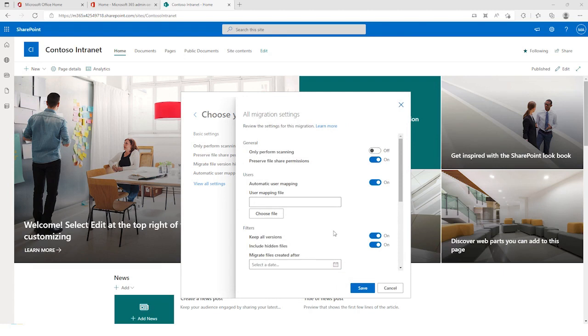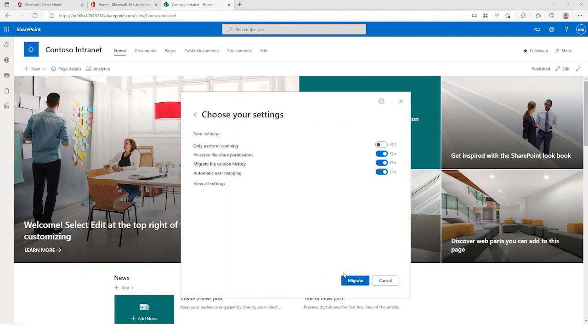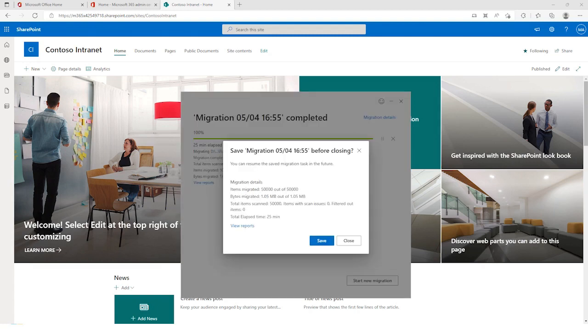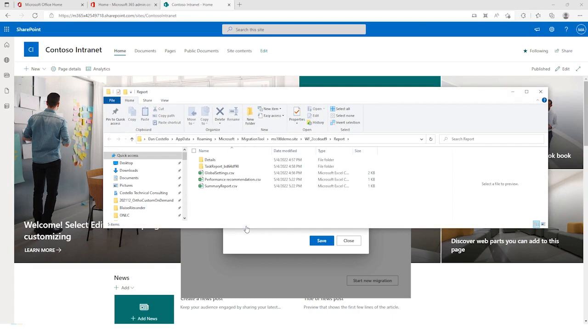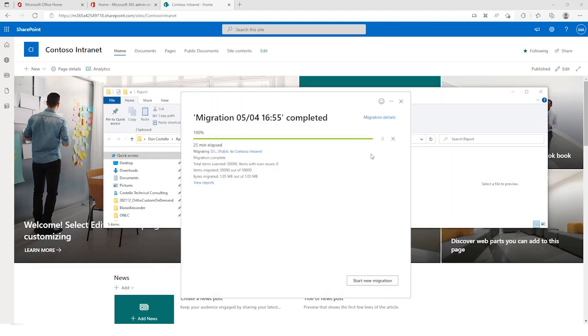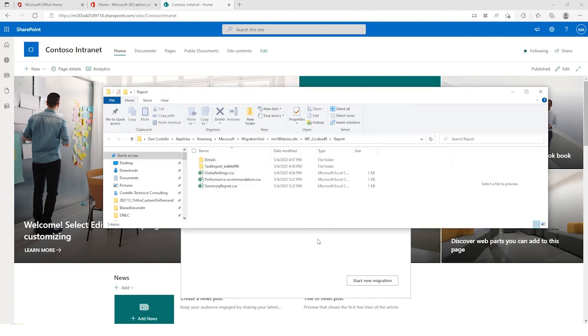Additional things I might do is create manual user mappings with a file, which I won't do right now. Keep all versions, include hidden files, and so forth. I'm going to leave that the way that it is and select Migrate. And there we go. My migration is complete, and about 50,000 files in about 25 minutes. I can now go and view the reports here and see how it all went, but I'm going to go ahead and save this first, and then go and check on how it all went.